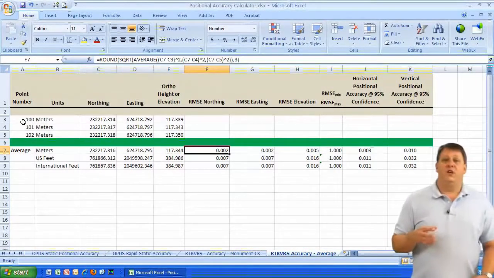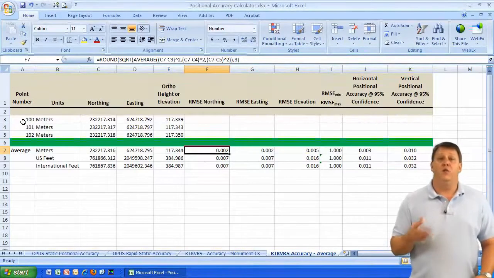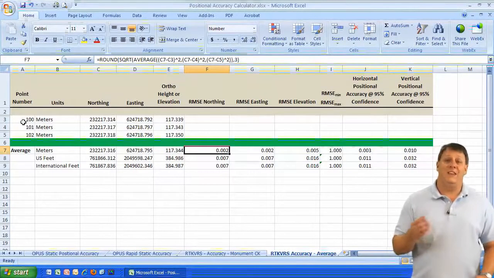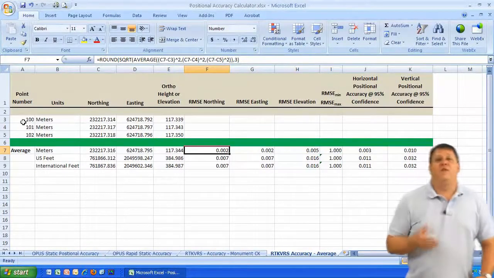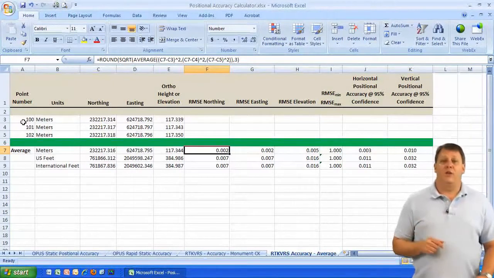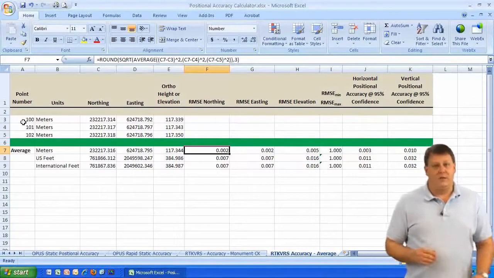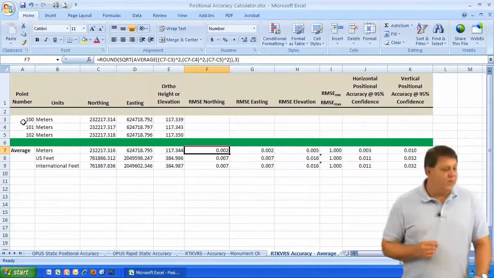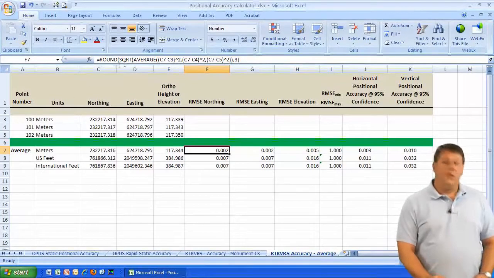Then what the spreadsheet does is it goes ahead and computes the root mean square error in northing, easting, and elevation. And it does it here. We have to first use a rounding statement, and we're rounding off to 3 decimal places, because if not, Excel will carry the decimal places way beyond what we'll ever need. And as we look, it's doing the square root, and then it's doing the average.